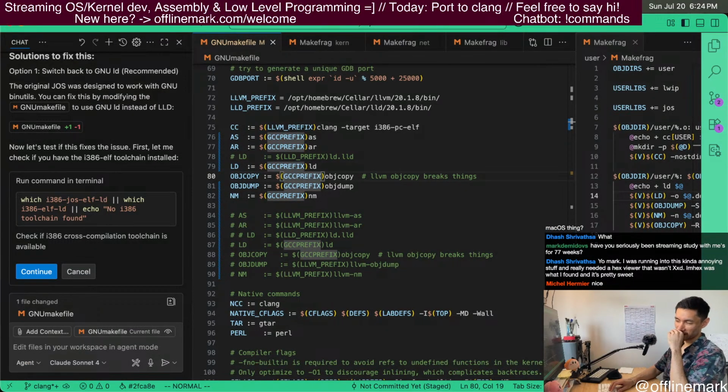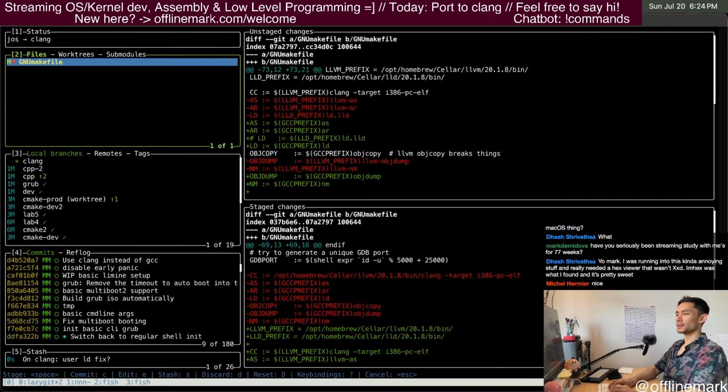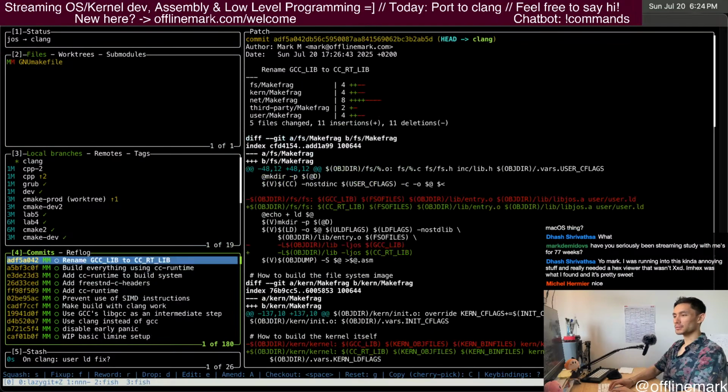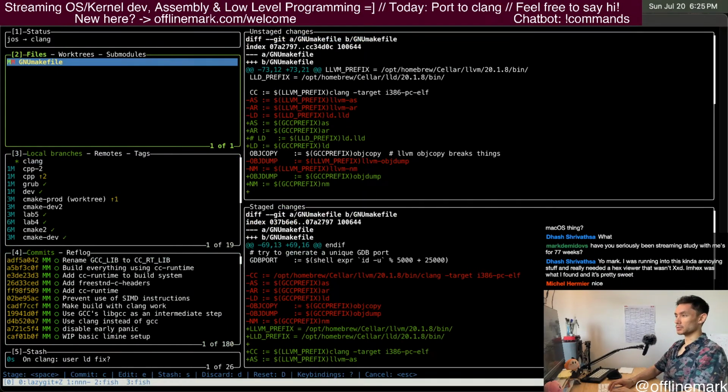So apparently I have not been running the kernel. I broke it. No way. What even happened? So, right. Was it CC runtime? Was that the point at which it stopped working? Okay, I guess I'm just going to do a sloppy commit.